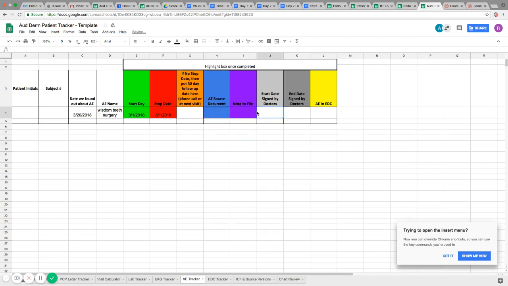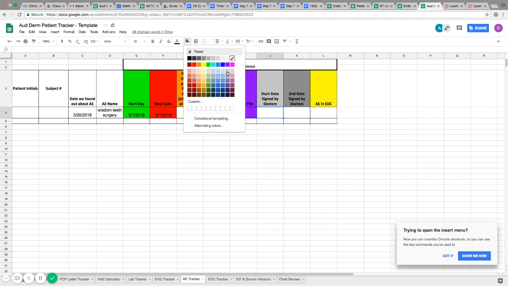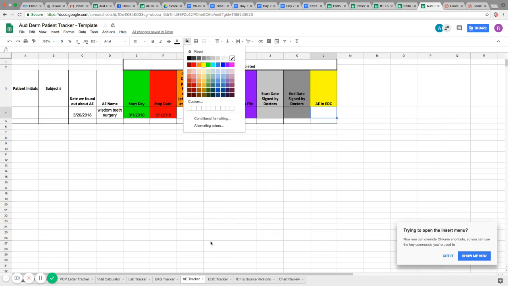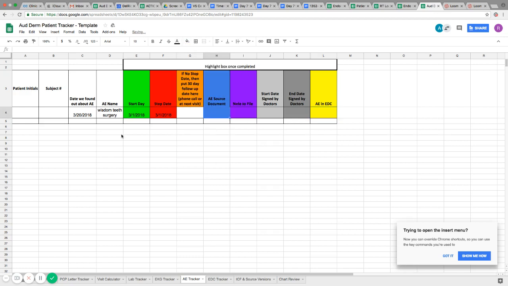Once I get the AE back and they're both signed, the start date and the stop date, I will make this box gray, and I will make this box gray as well. Then once I input it in EDC, I'll come back and make this box yellow. So once something's completed, you'll color off the box.